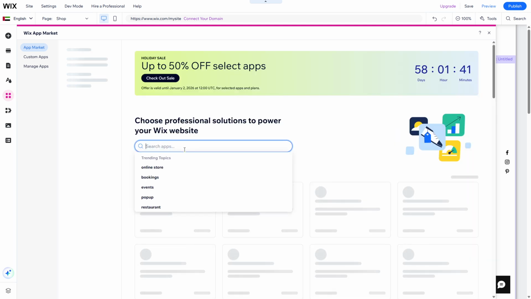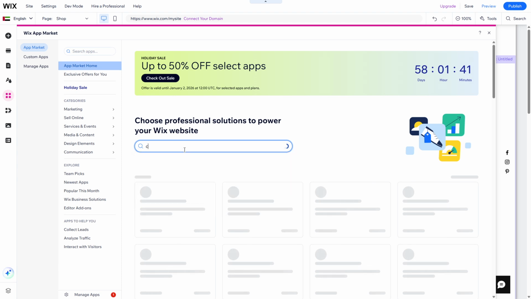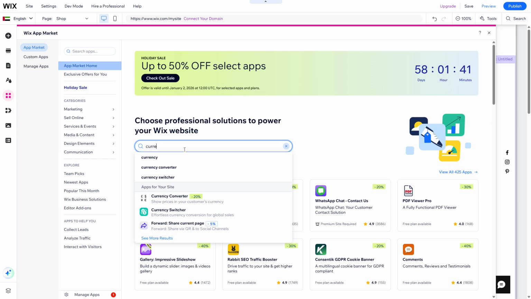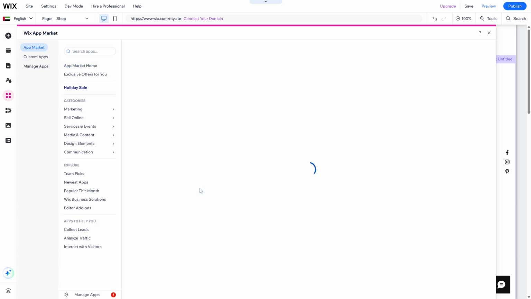One popular choice is the Currency Switcher app by Market Push Apps. Once you find an app that suits your needs, go ahead and install it. Installing an app like this comes with its own set of step-by-step instructions specific to the app. So make sure to follow those prompts carefully to add and configure your desired currencies.